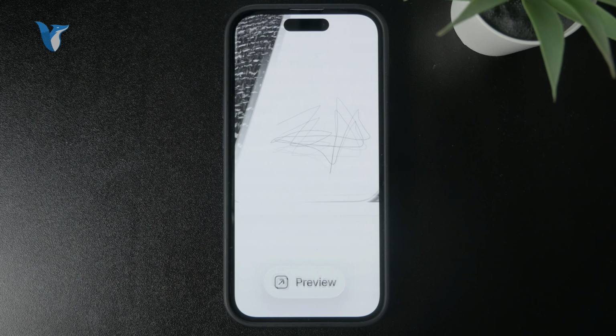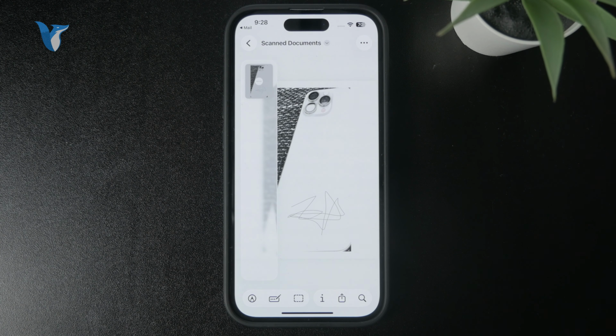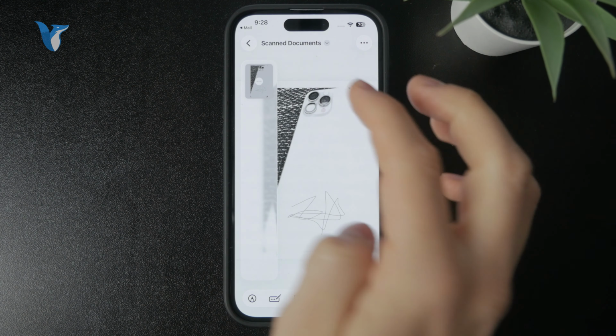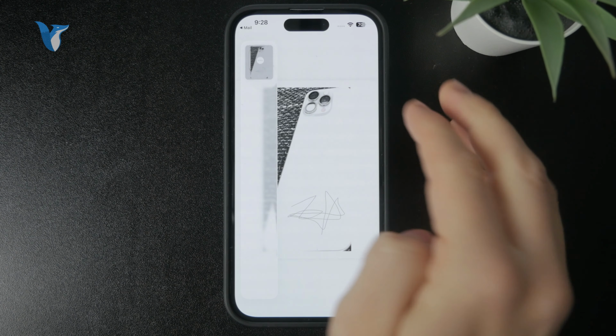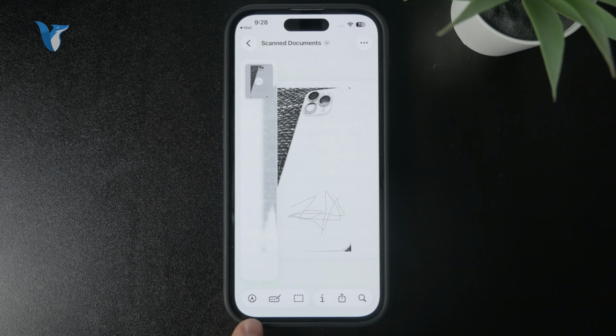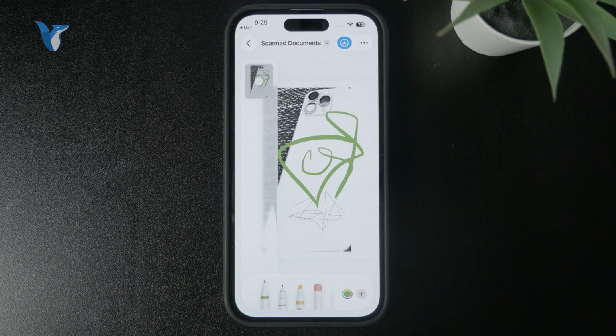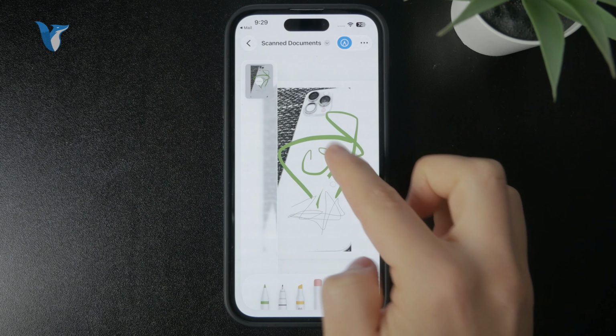In iOS 26, we have the Preview app which has been added, and it works well because you can tap on it as such and open the attached document through this. And right now we have the ability to use the markup tool, so you can click on the pencil and use your finger to literally draw or write on it with your finger. That's something that could work.